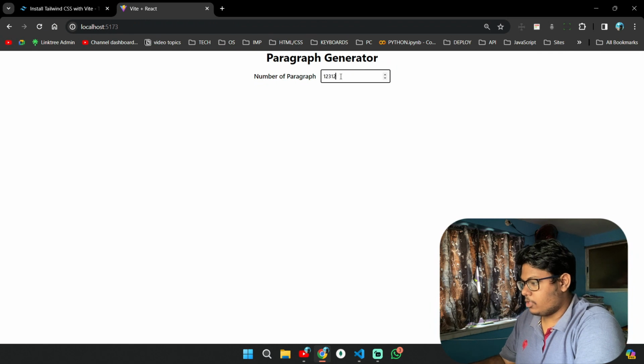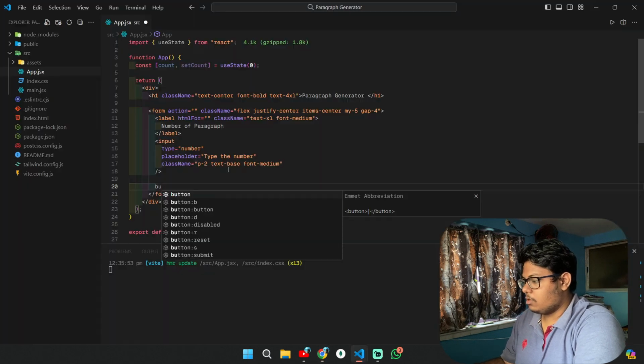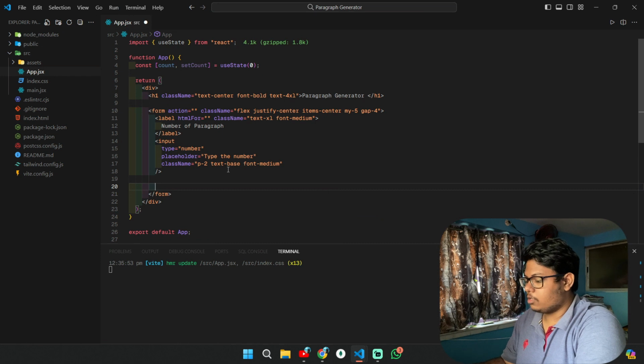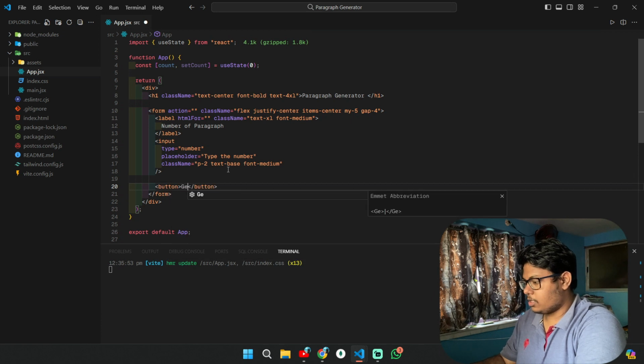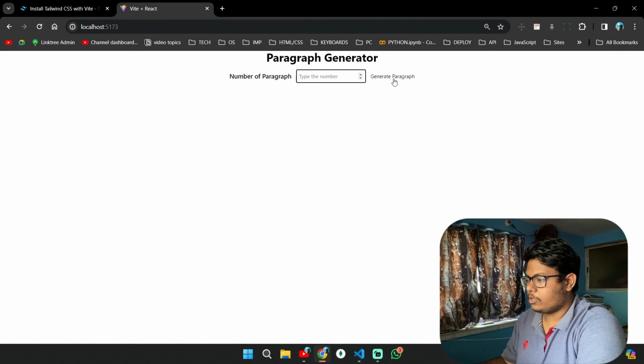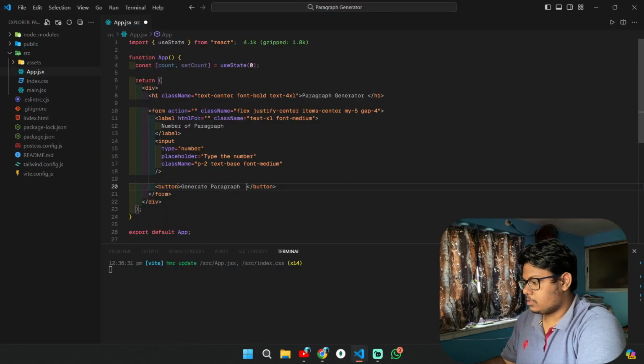Now if I type a number here, as you can see, it's visible. Now what we have to do is create a button which on clicking will generate the paragraph. So let's create a button. Inside the button we can write generate paragraph. Alright, as you can see, our button is visible. Now let's style it a bit.